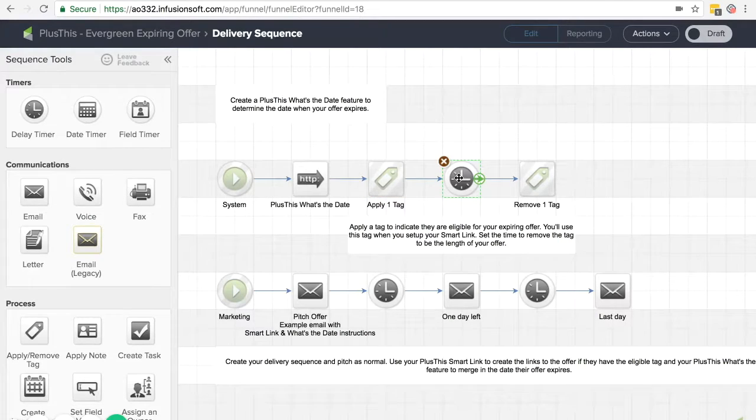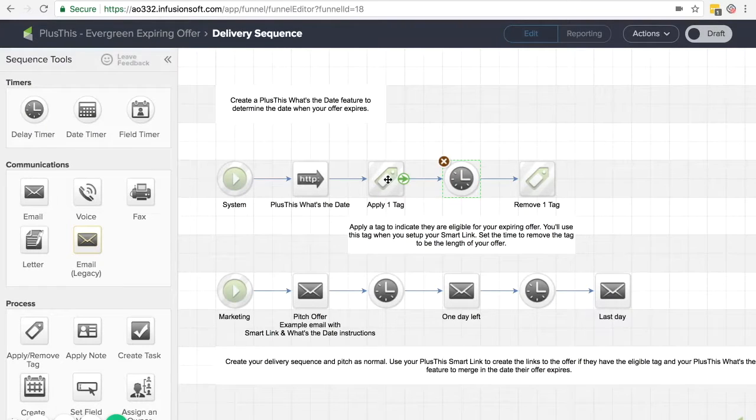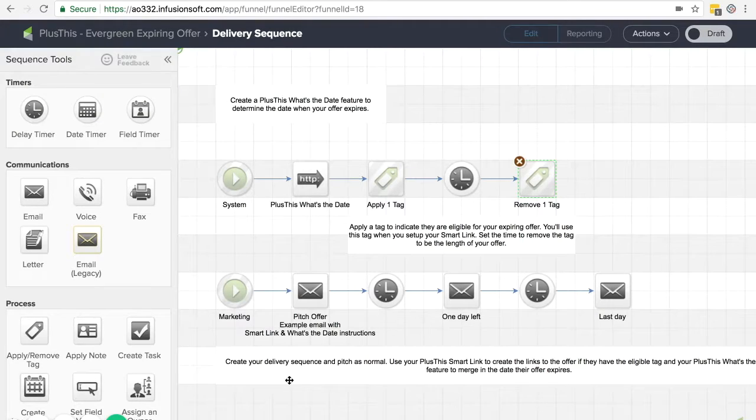And then we have a delay timer that's set to 3 days, so that'll be set to however long your offer is running for. So our offer is just 3 days long, so a tag will be applied to them, 3 days will go by, and then it'll remove the eligible tag. So they're no longer eligible for this offer because it expired.